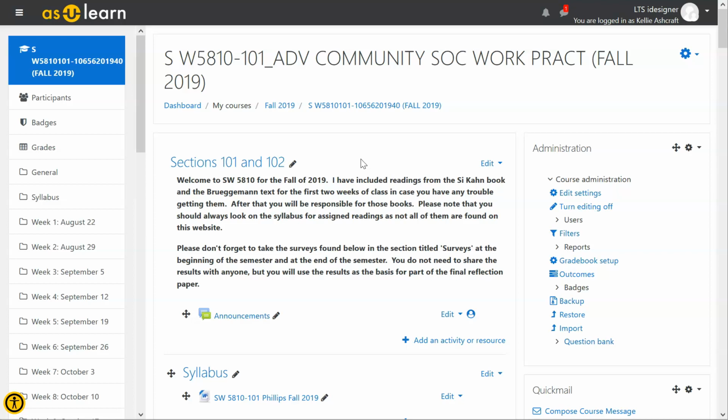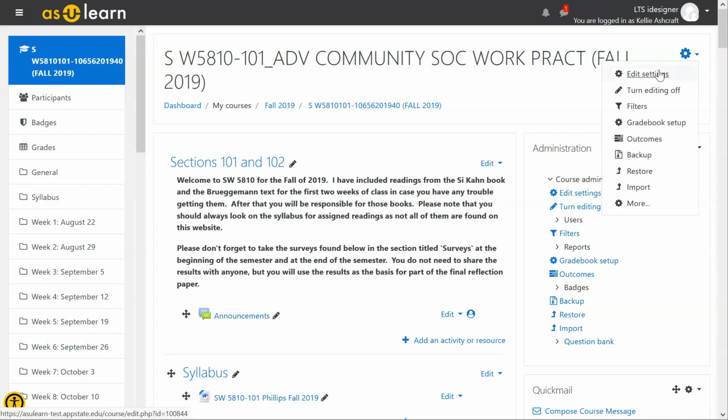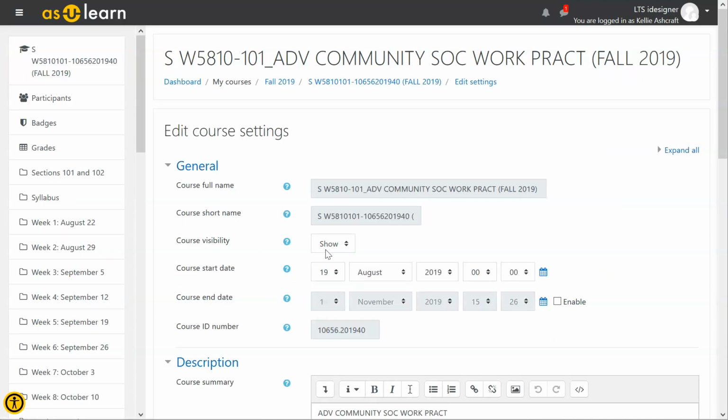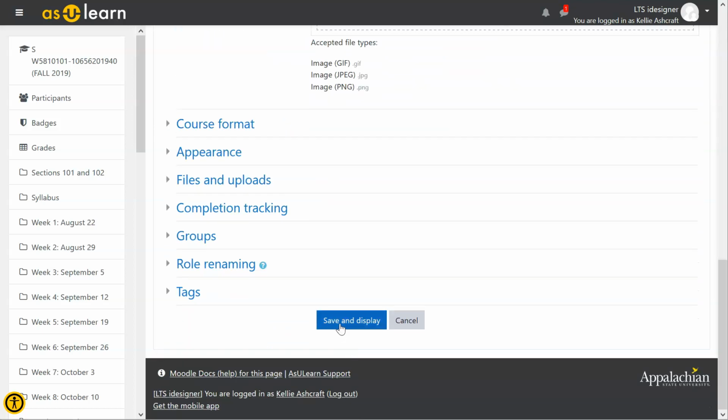The next step would be to go to the courses that I'm not using and go under the gear, go to Edit Settings. This one I want to leave on show, but for the blank sites, I would want to toggle this to hide and then scroll down and hit Save Changes. So I hide any blank sites that I'm not using.